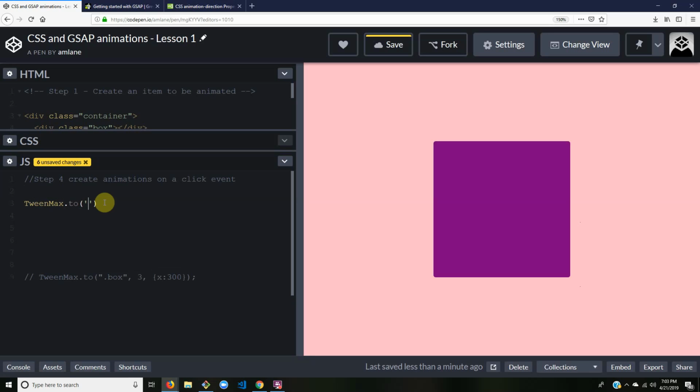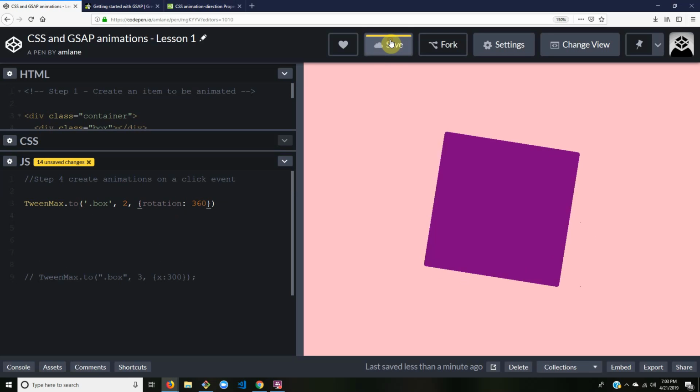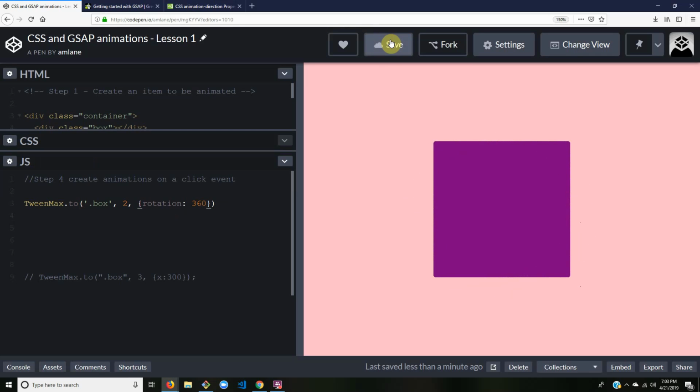If I want to do rotate on that box, we're going to select the class, then the duration in seconds. We'll make it 2, because it can be any number of seconds. It doesn't have to be this 3. And then the property, and in TweenMax it's rotation 360. All right, so save. There we go. Let's see if infinite works with TweenMax. I'm just shooting in the dark.